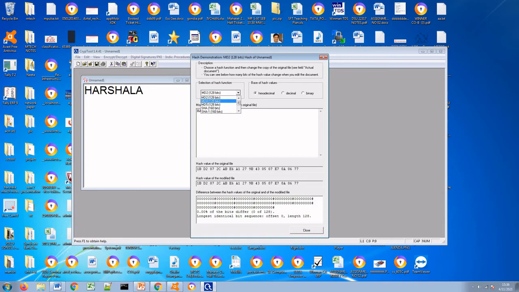MD2, MD4, MD5, and SHA, the Secure Hash Algorithm: SHA-1 and SHA-256. So I select MD2. Even I can get the hash value in hexadecimal, decimal or binary. So I select hexadecimal. You can change it to decimal or binary.